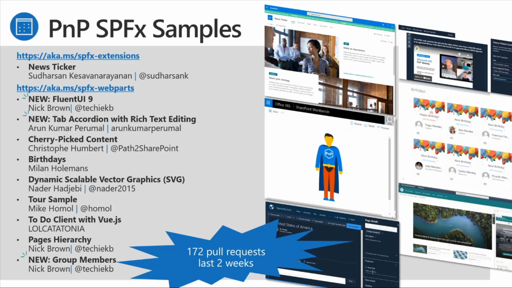Very cool sample, and it uses the theme provider as well. We have a new tab accordion and rich text content web part by Arun Kumar Perumal. We have an update by Christophe on the cherry pick content. Christophe created this web part a few weeks ago, and he's already submitted a fix for us, which is awesome. Milan Holmans has updated the birthday web part to upgrade it to SPFx 1.14. And Nader Hajebi has updated the dynamic scalable vector graphic, the SVG web part. It allows you to update an SVG web part using property controls, which is very cool. And that's updated to fix some dependencies.